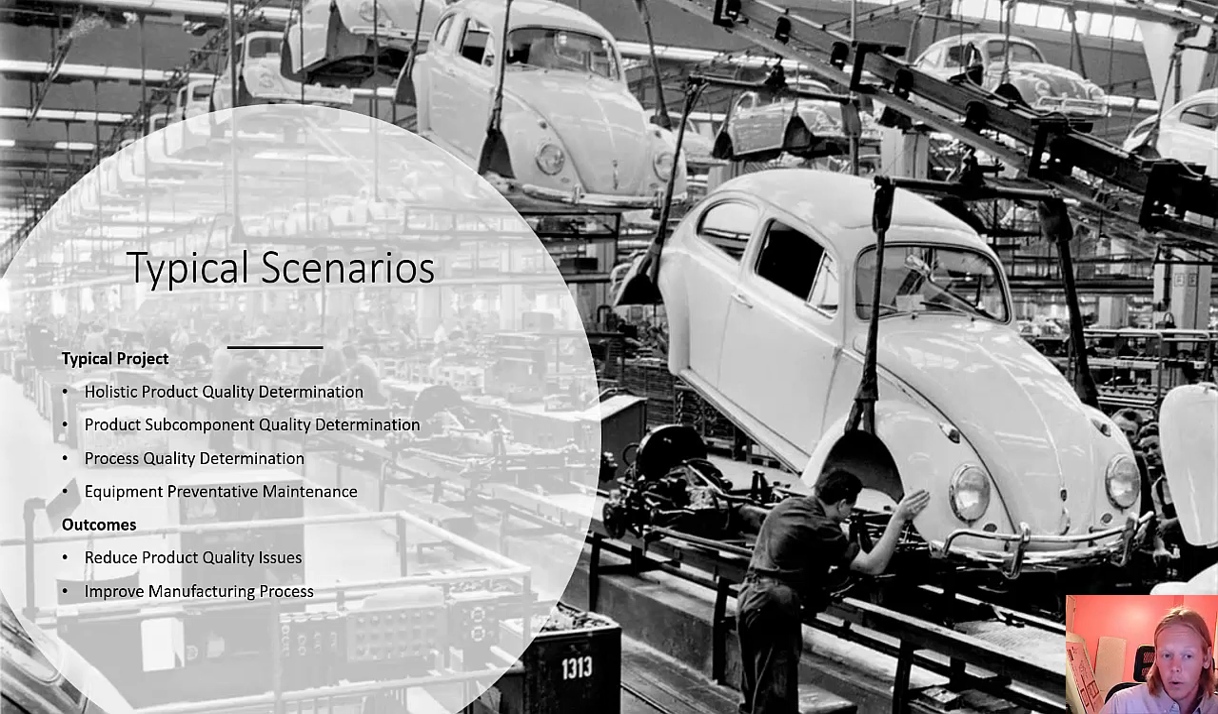There's product subcomponent quality determination. I'm building subcomponents that are then going into this. I want to be able to determine that a subcomponent is bad, and I may or may not want to roll that up into the holistic assembly. Process quality determination is more focused on the process manufacturing the good as opposed to the good itself.